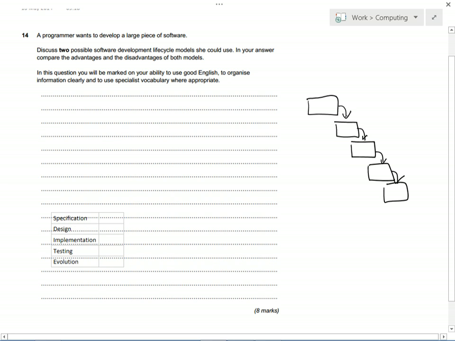Disadvantages are that it's inflexible. So at the beginning, at the specification stage, if the user says they want something to happen, they might change their mind whilst you're coding it, and there's no possibility to go back in the waterfall life cycle. You never see water flowing up a waterfall. So it's very inflexible, which means it's nice and simple, but it's very frustrating for a customer if they change their mind later on.